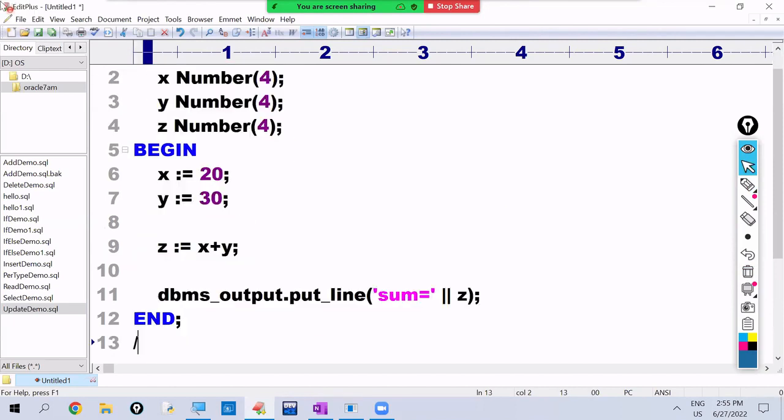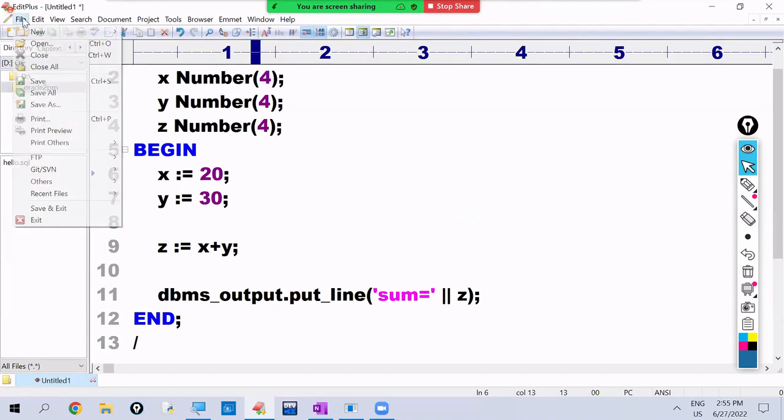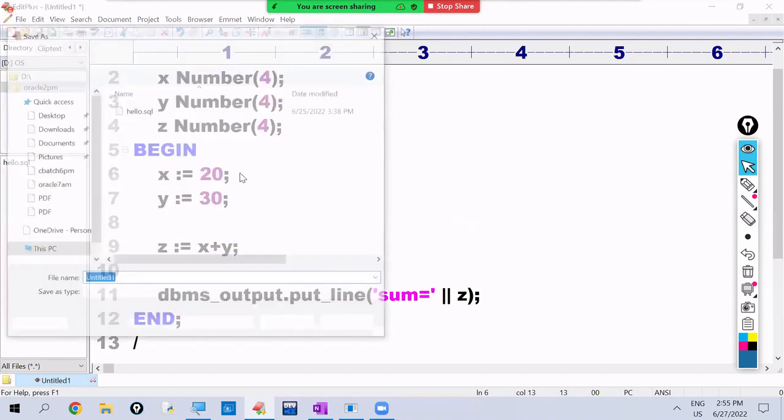I'm saving it. Our batch folder is Oracle 2 PM. Okay. So in the file menu, I'm selecting the save option. Observe here.